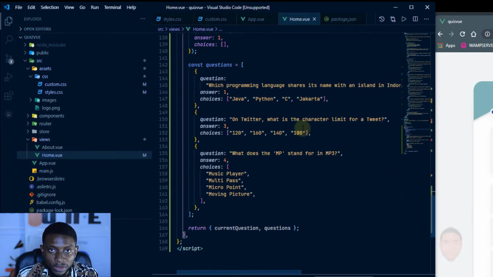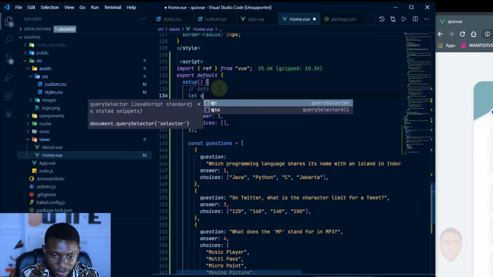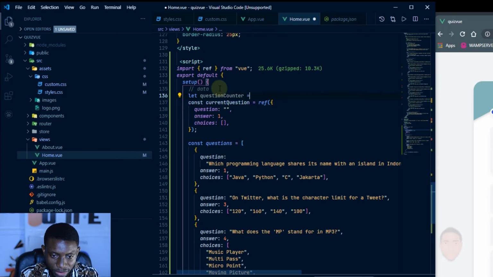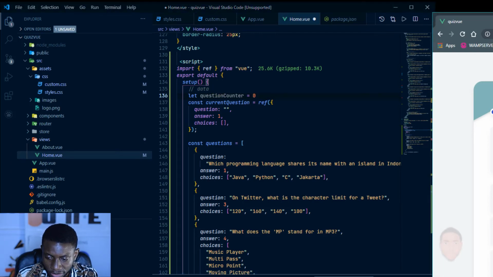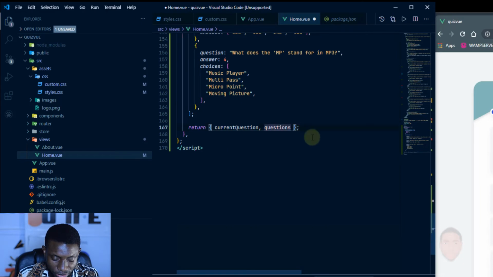Okay, so what I want is that when the questions are loaded from the API, but in this case we just have hard coded questions, I will set the first question to the current question. So let's do that. And what I'm going to do is go to data. I'll say let question counter equal to 0. Now because I know I'm going to use this for this bottom here, I might get to use it in the template, so let me just make it a ref. Okay, so question counter, I also need to return that. So I'll just quickly go here and type that out.